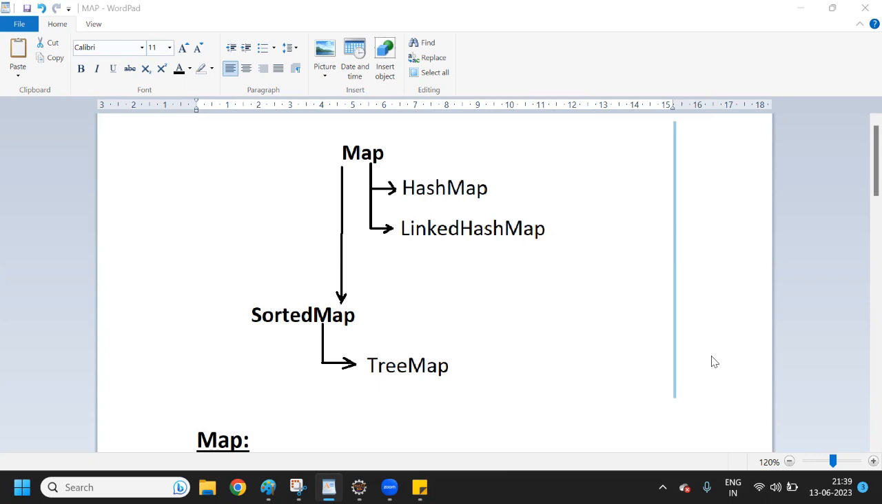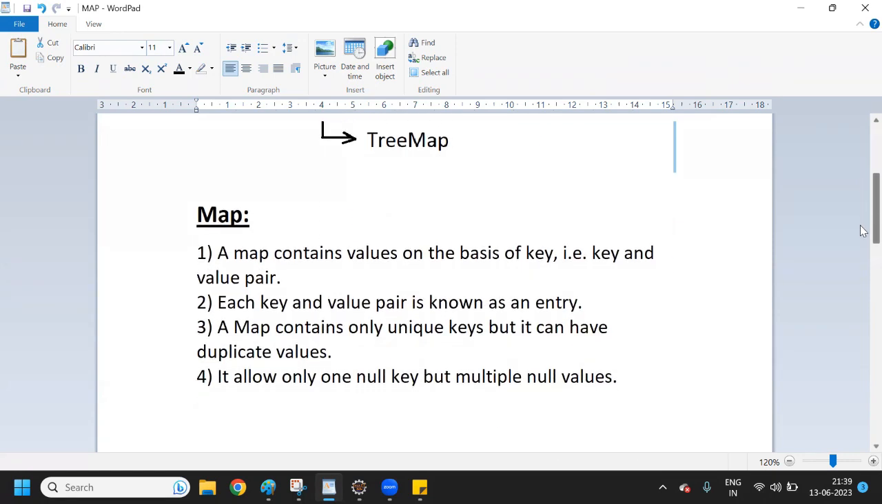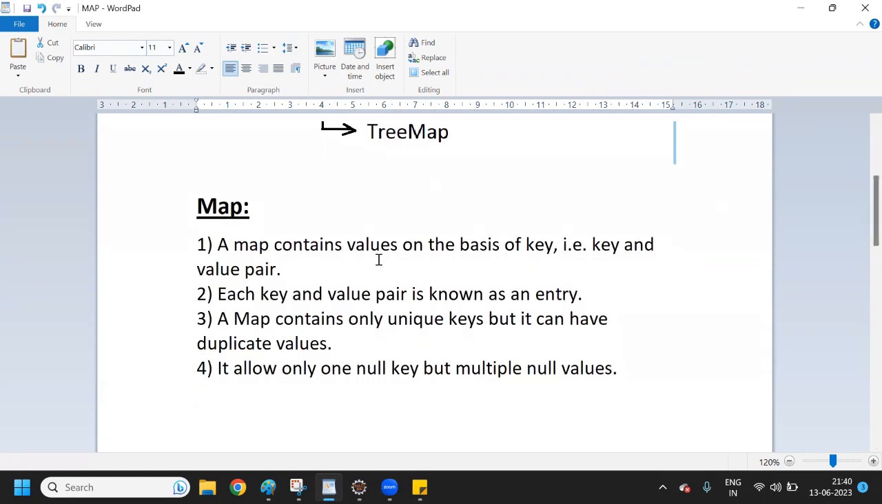So now we will understand what the map interface is, why we use the map interface, and what the important points are. See, map contains values on the basis of a key, that is, key and value pairs. So if you want to store values in the form of key and value pairs, then you can go with the map interface. We will see this through coding as well.